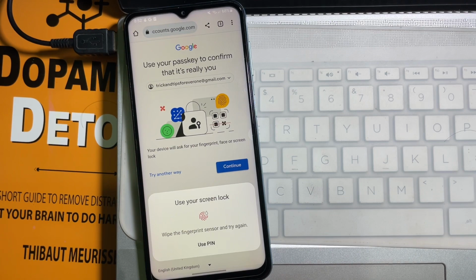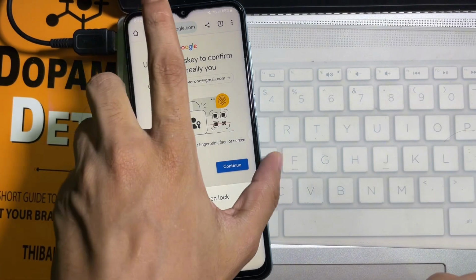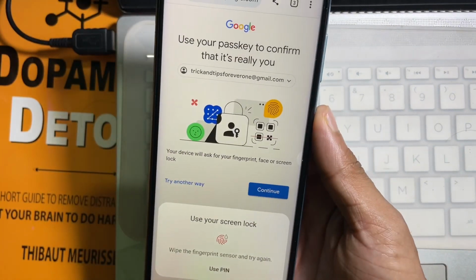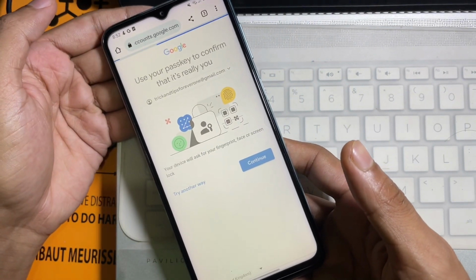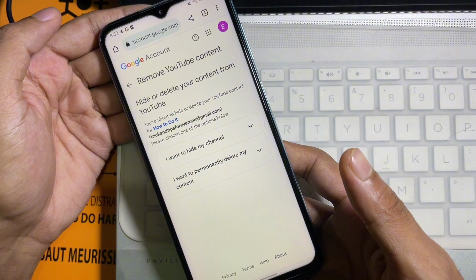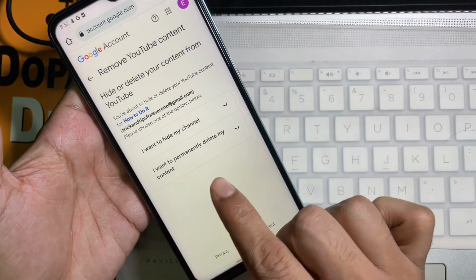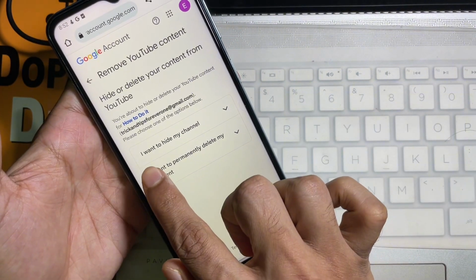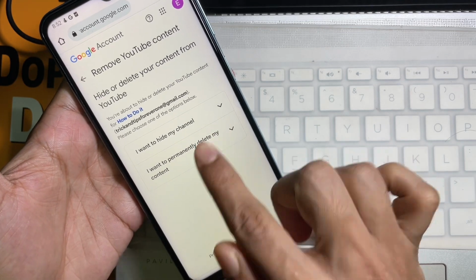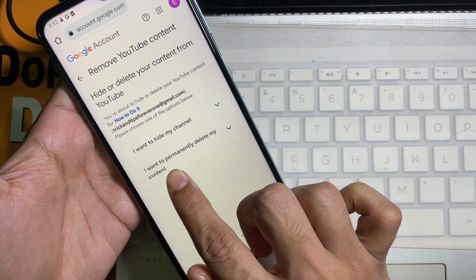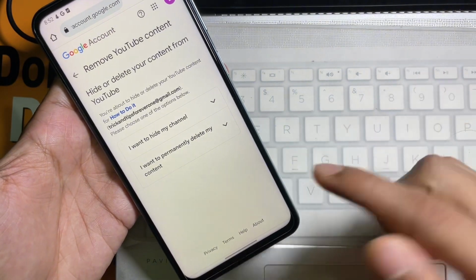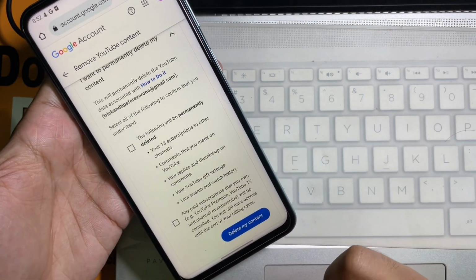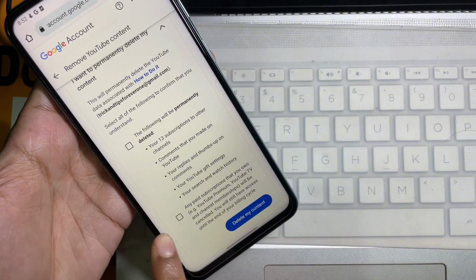And now you have to verify your identity by giving the password or fingerprint. And after that here you'll get two options. One is I want to hide my channel. Another one is I want to permanently delete my content. That means your YouTube channel. So tap on it.